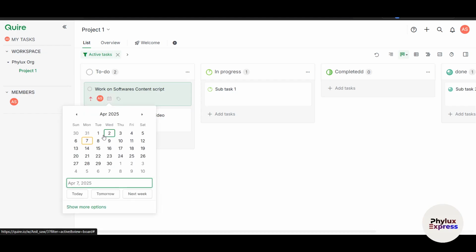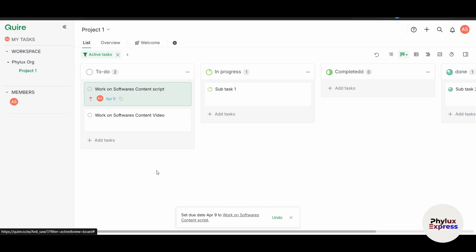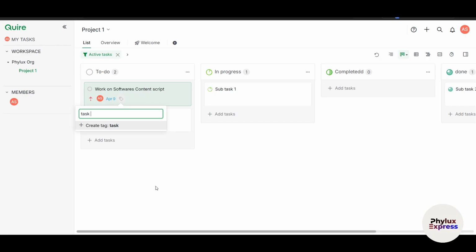Now I want this task to be completed by the 9th of April. So I will just put here 9th of April. That is a deadline. Now this is a tag. A tag is something you can put, not necessary, but it will help you to identify, right? And this is an orange color, for example.